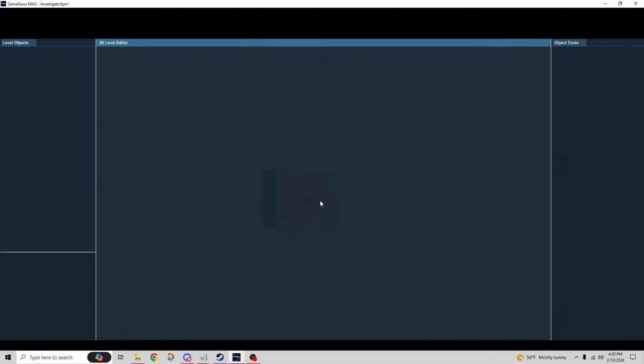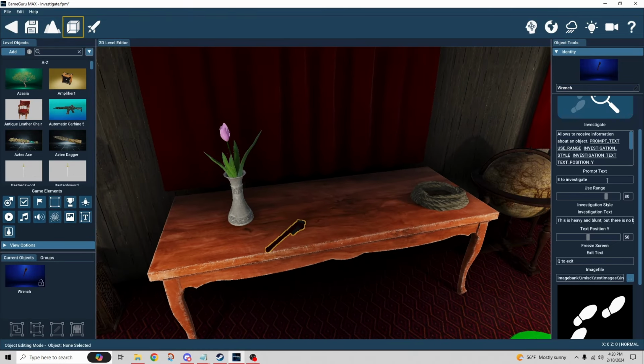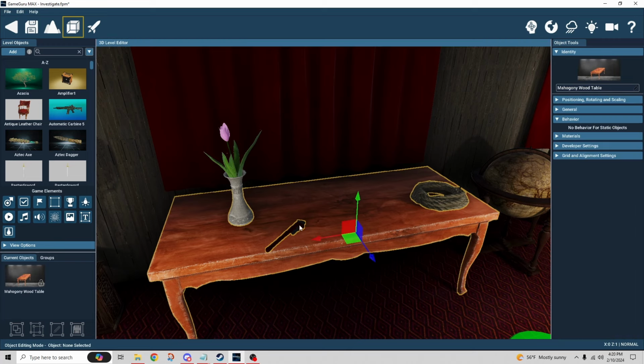Let's take a look and see how this behavior works. We have some prompt text here. That's just what's going to show up when you are within range. This is the use range. So this is how close you need to be in order to see the prompt text and actually interact with the object. I'm just going to click off it real quick.